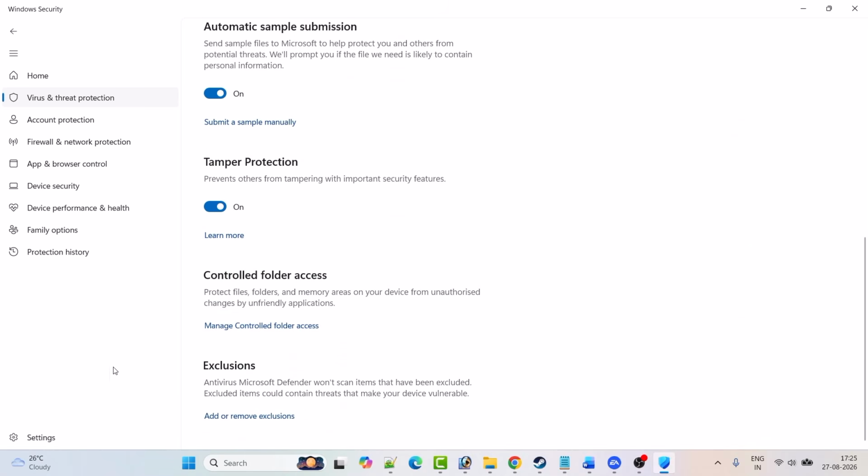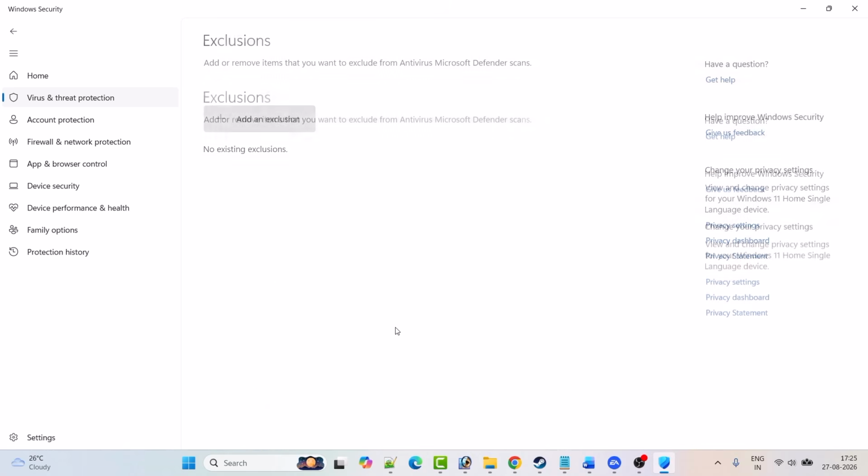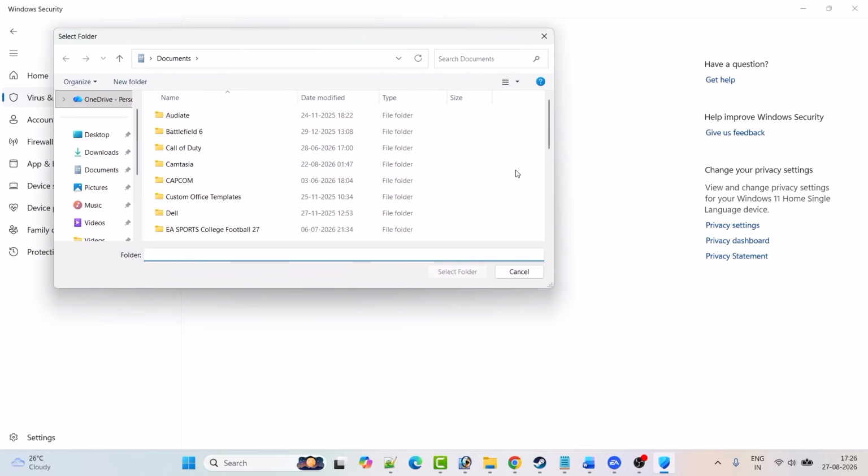Scroll down and here you will see the exclusion option, add or remove exclusion. Click on add or remove exclusion, click yes to allow, click on add an exclusion and then select folder and then browse to the game installation folder. You have to select the complete game folder and then click on select folder.